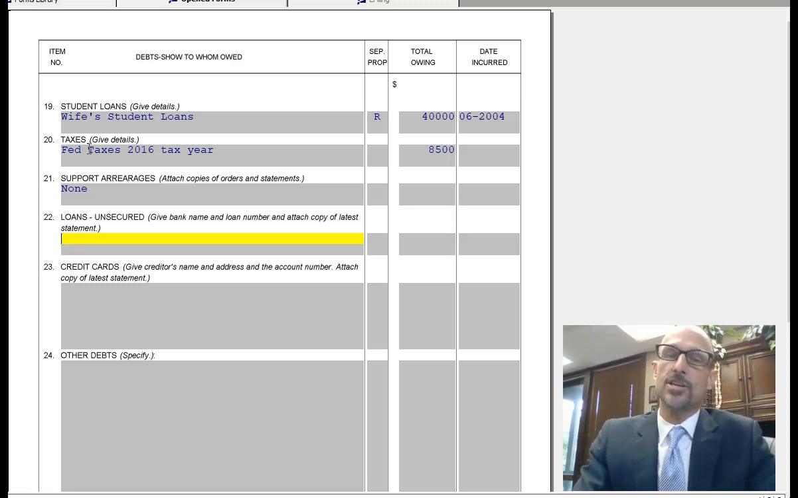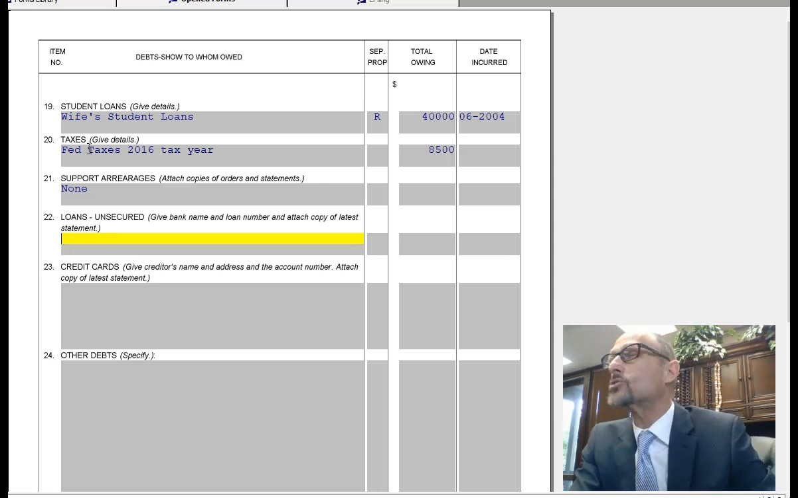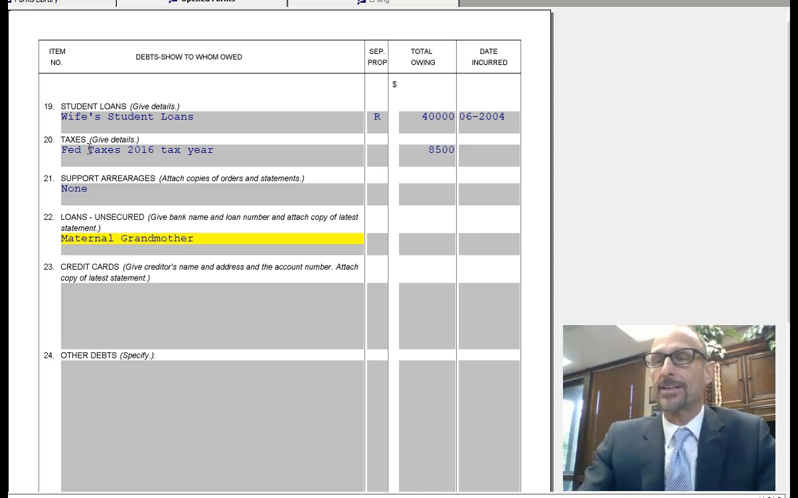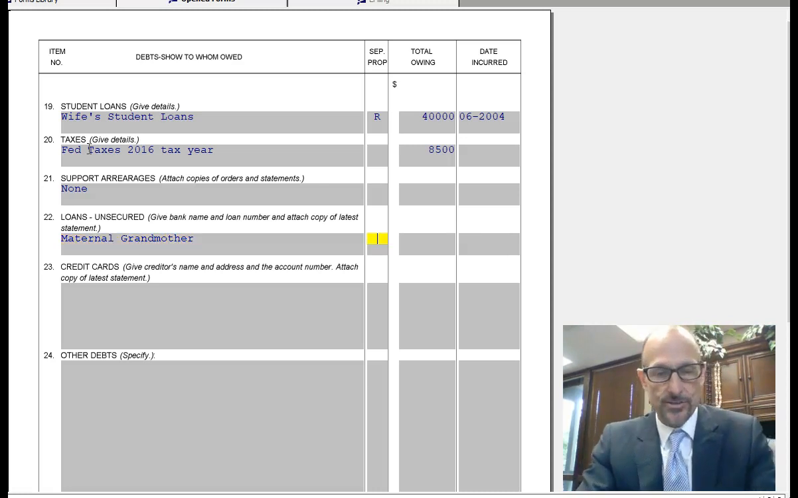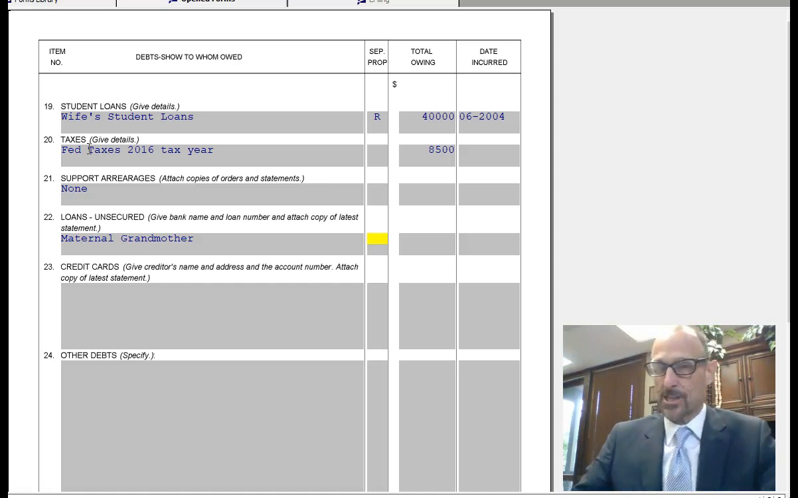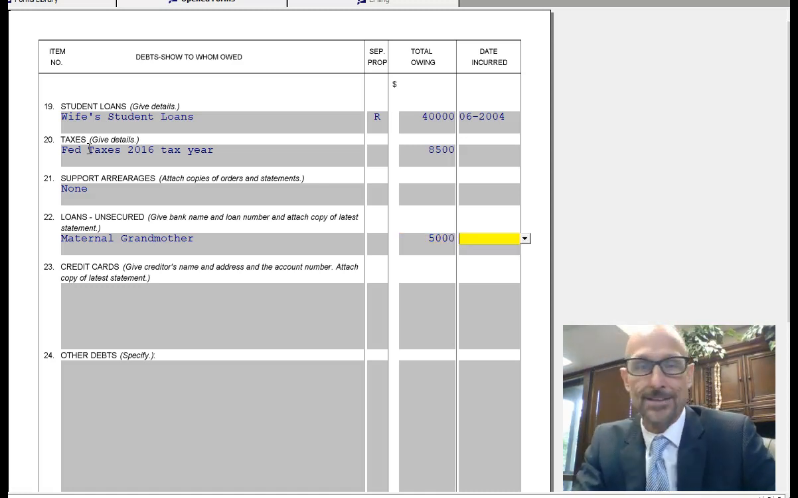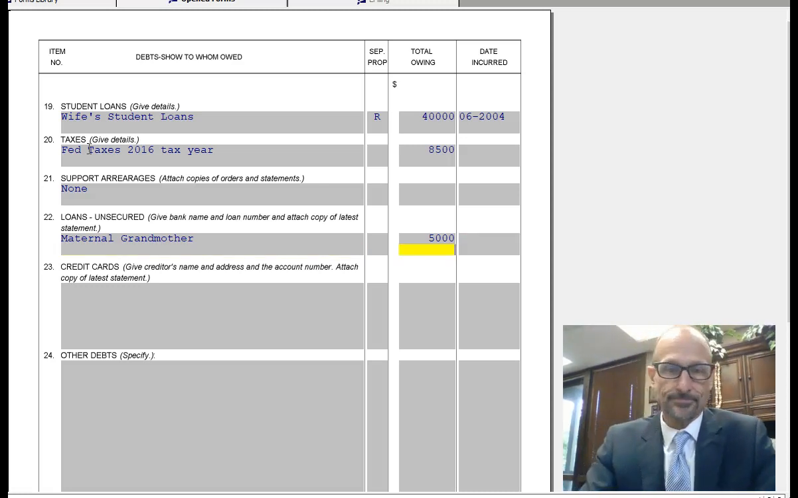Section 22, loans, unsecured loans. So let's say, for example, maternal grandmother loaned the respondent $5,000 and it's never been paid back. But it was during the marriage. So let's say it was loaned to the couple. I'm not going to put it as separate property in that first column. But we're going to list that $5,000 as the total amount owed because nothing's been paid back. And let's say grandma's not charging interest, so we're just going to put $5,000 there.